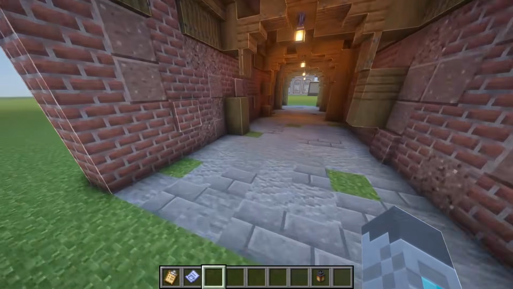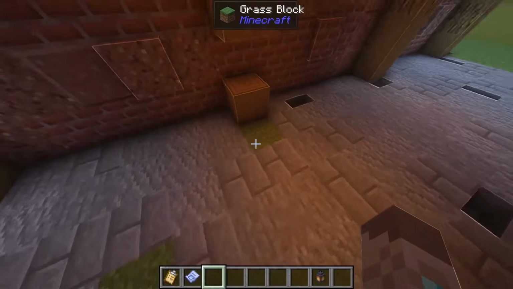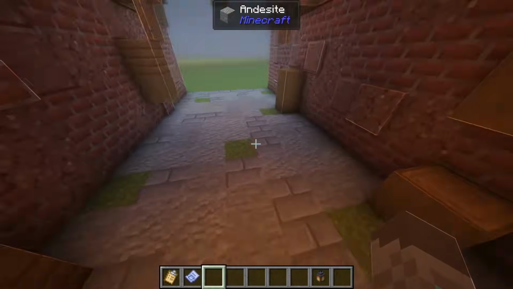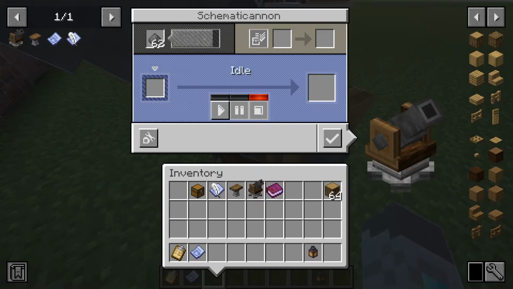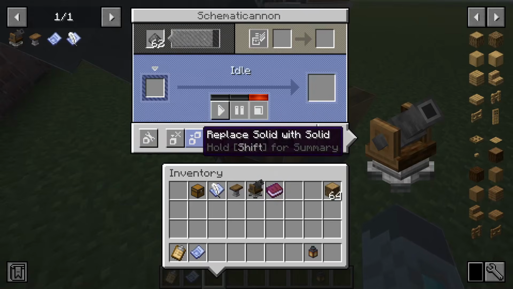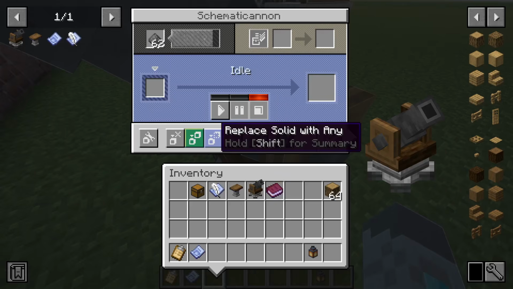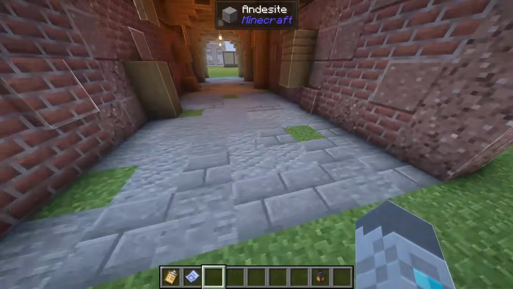But if we come back in here, we can see that it still hasn't placed all those logs, and it forgot to place down these stairs here. And if we go in here, we can see that we had it set to replace solid with solid, which is a good option, but stairs aren't technically counted as solid since they're not a complete block, which is why it didn't actually place down these stairs.